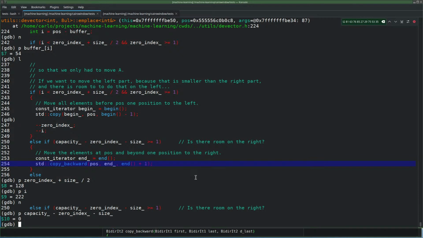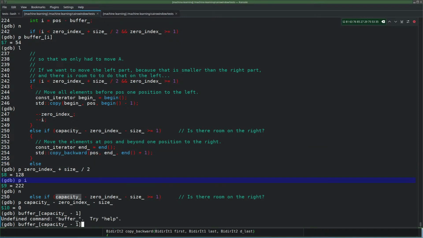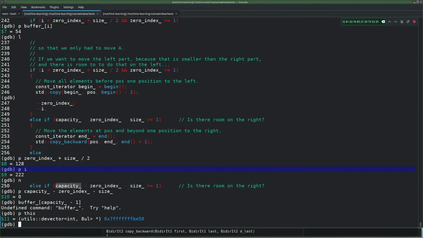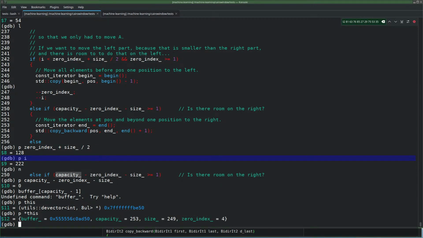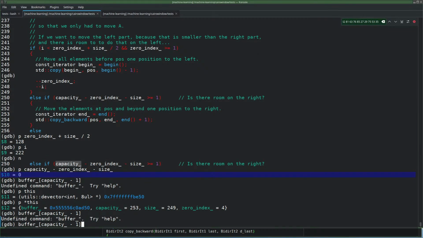No. So it's completely full. That means we should see something sensible between 0 and 100 at the capacity -1. Hey, what? Oh.